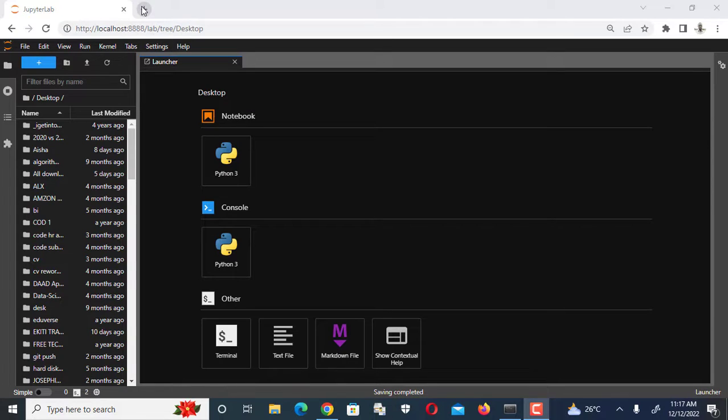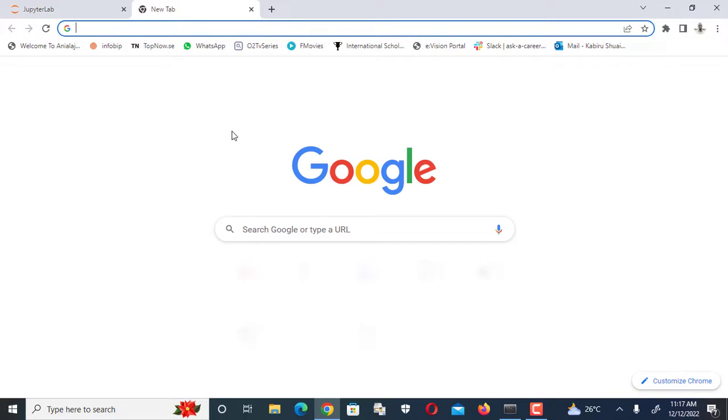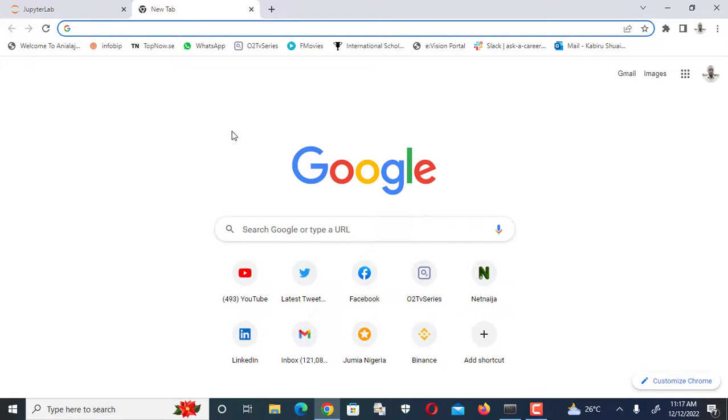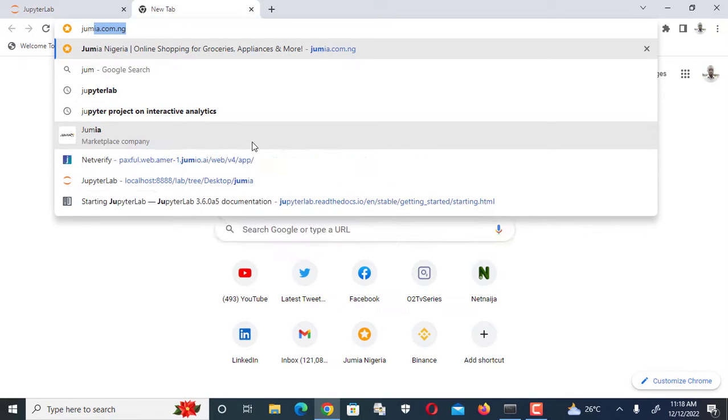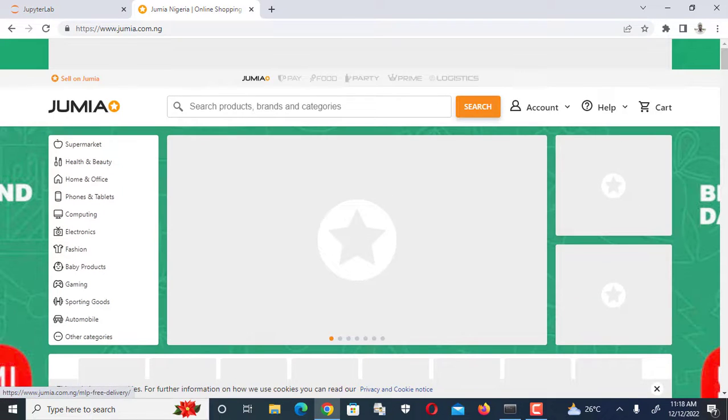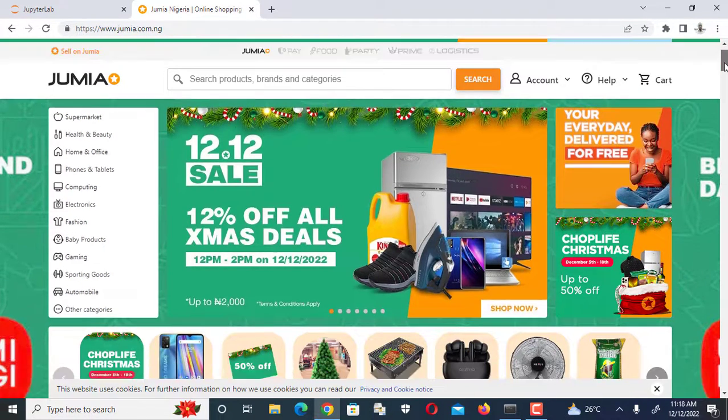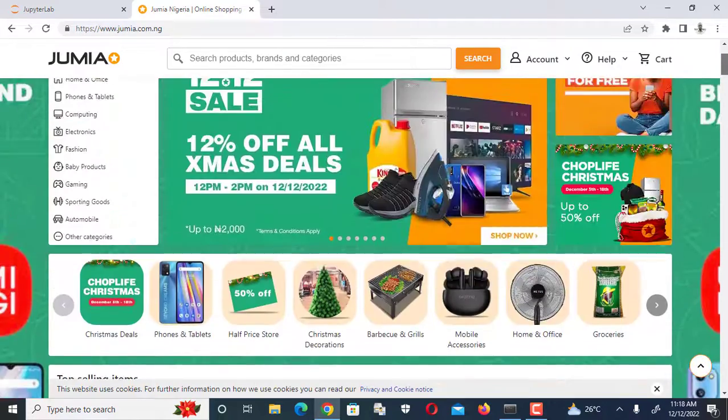So today we are going to be scraping a website. What scraping means is getting information, extracting data from a website that necessarily does not give you an API to actually extract their data. So now you resort to scraping. Today we are going to be scraping a website called Jumia. Jumia is a Nigerian e-commerce website, like the biggest in Nigeria, Africa.